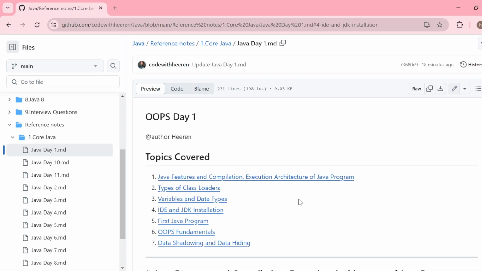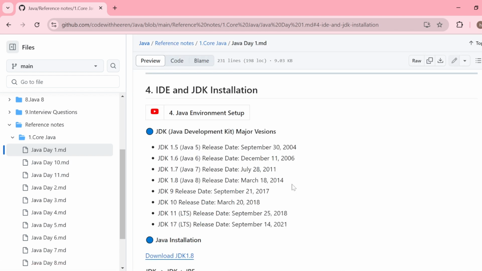Let's begin with our new topic, which is IDE and JDK installation. Basically, we are going to talk about environment setup related to Java program executions. Before we talk about Java installation, there are a few things that you should know about JDK.